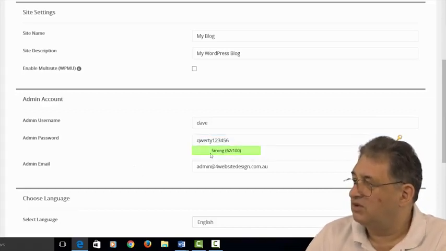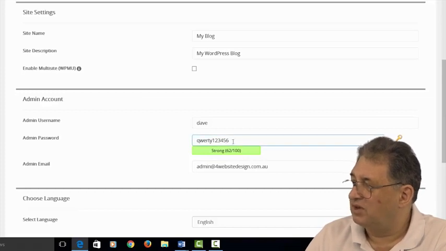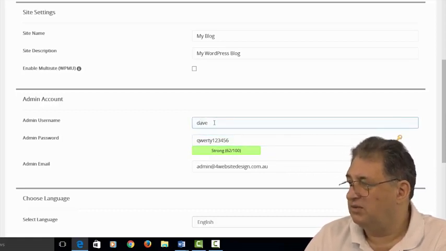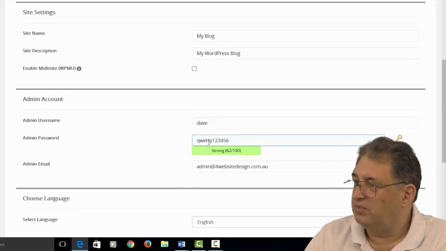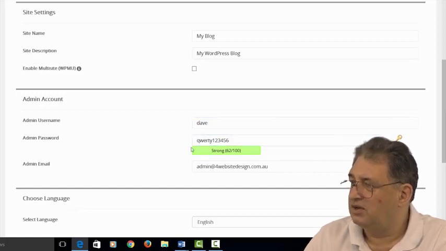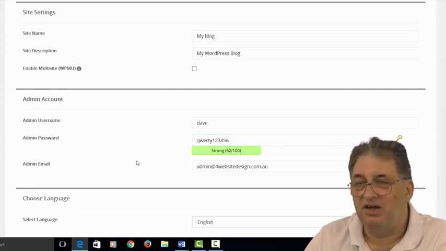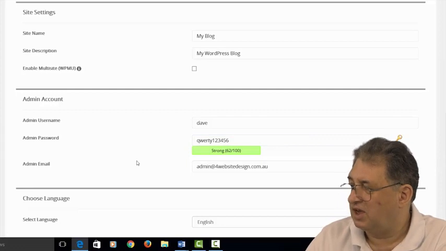Remarkably, it's saying it's strong. That's purely because it's got a whole bunch of numbers and a whole bunch of letters, and it's not intelligent enough to realize that those aren't a very good choice. So I'm not going to labour the point, but basically pick a longer username than this, pick a longer password than this, and in your password don't have sequential numbers like this, have a mixture of numbers, letters, uppercase and lowercase. It's much harder to hack that way.